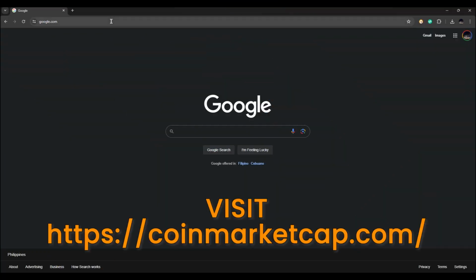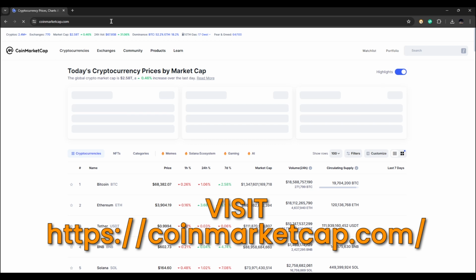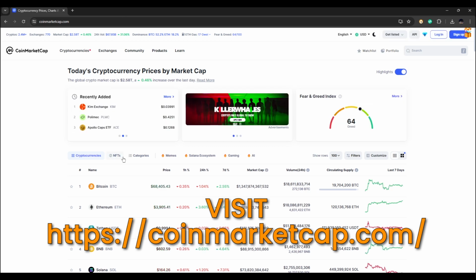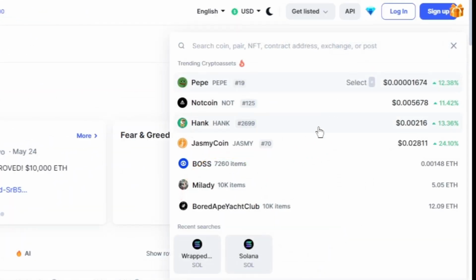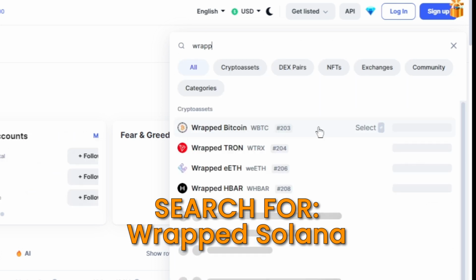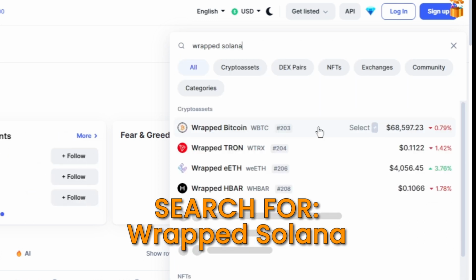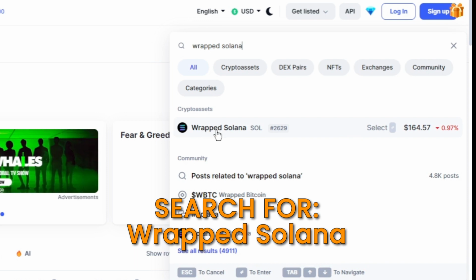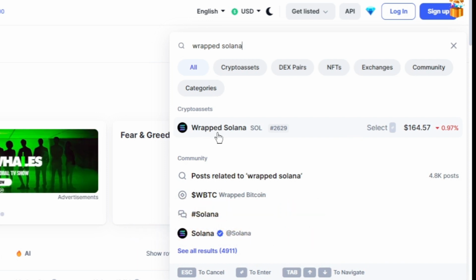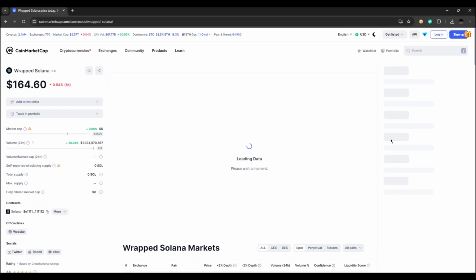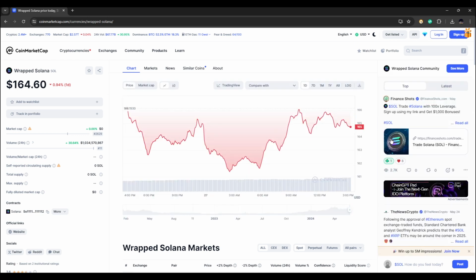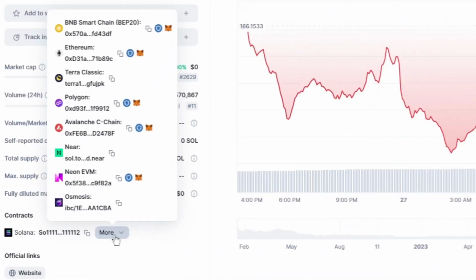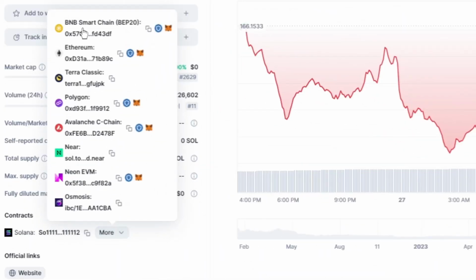So first, go ahead and visit thecoinmarketcap.com. And from here, go to the search bar and type wrapped Solana. So it's going to show you this result. Now let's click on this one. And it is going to take you to wrapped Solana's tokens. Now from here, click on more under contracts and copy the BNB Smart Chain contract by clicking on this icon.